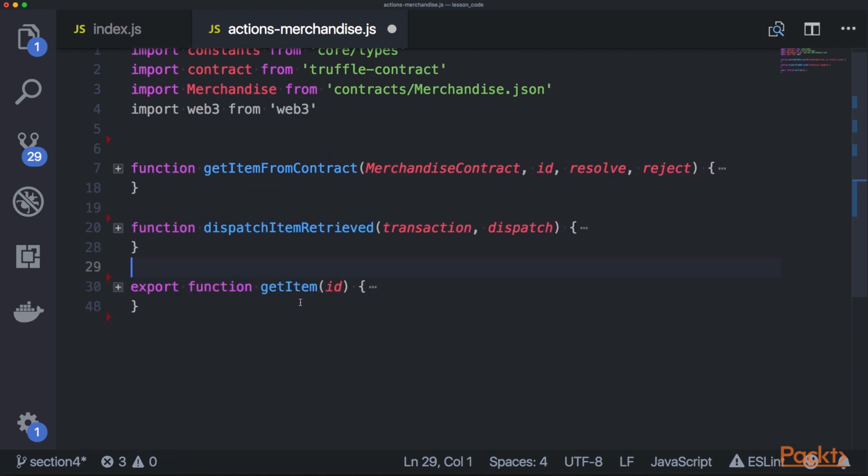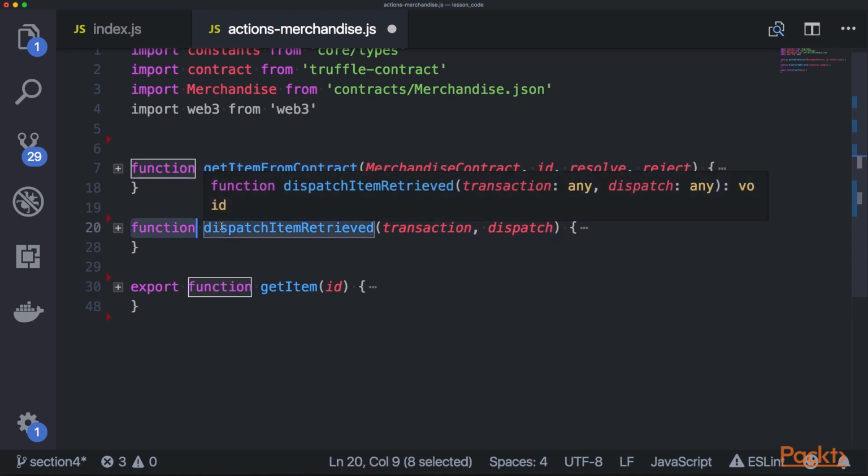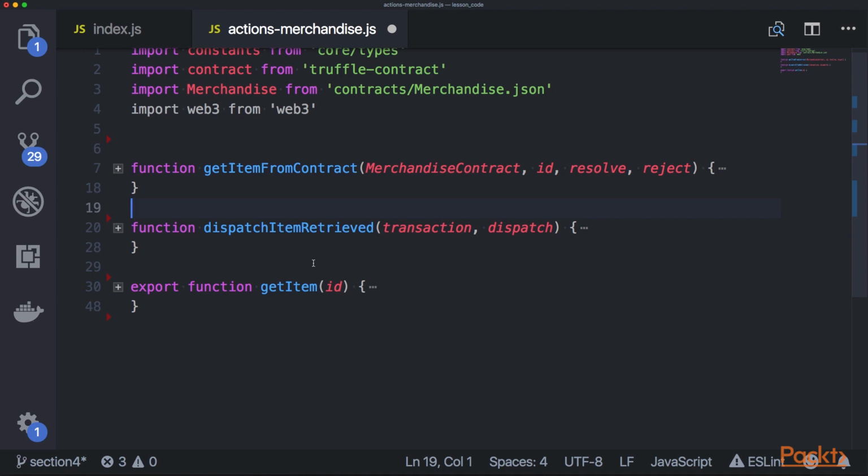The way I like to lay this out is I put all of my exported functions at the bottom of the file. At the top, I put the functions that get called from those exported functions, and then in between those two, I have all of my dispatch events. That's just the way that I do it, so I know where to find them. You're welcome to come up with your own pattern that works best for you.